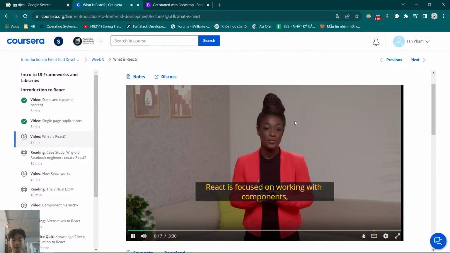React is focused on working with components, which makes it simple to build functional user interfaces on web and mobile. And since React is one of the most popular JavaScript libraries, it's important that you can explain what its purpose is and describe how its components work together.